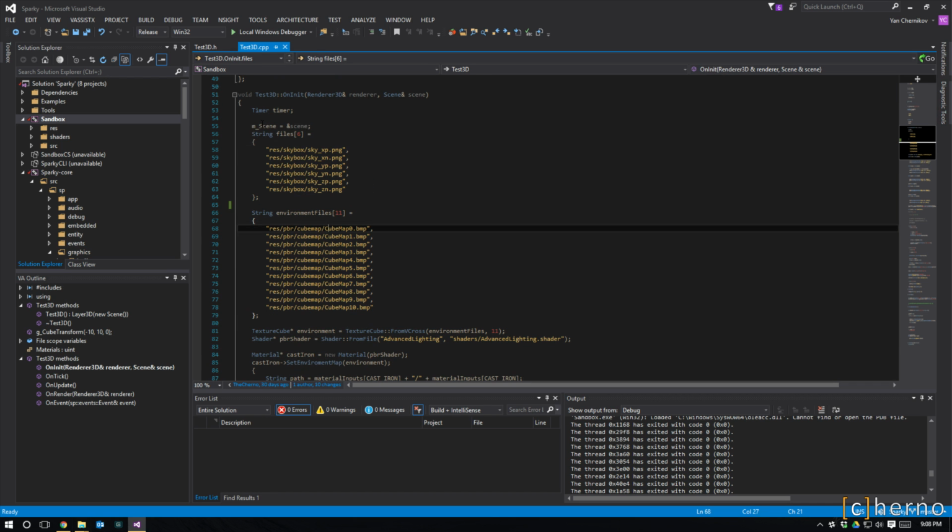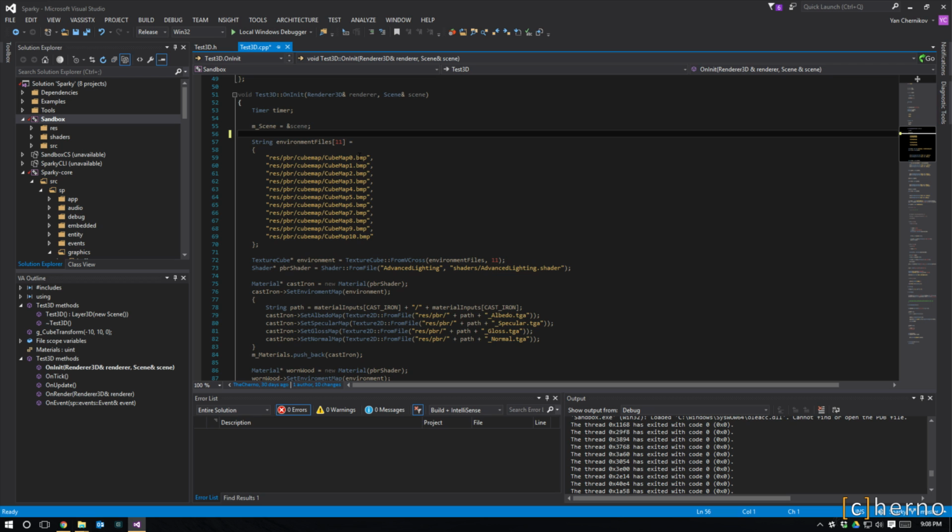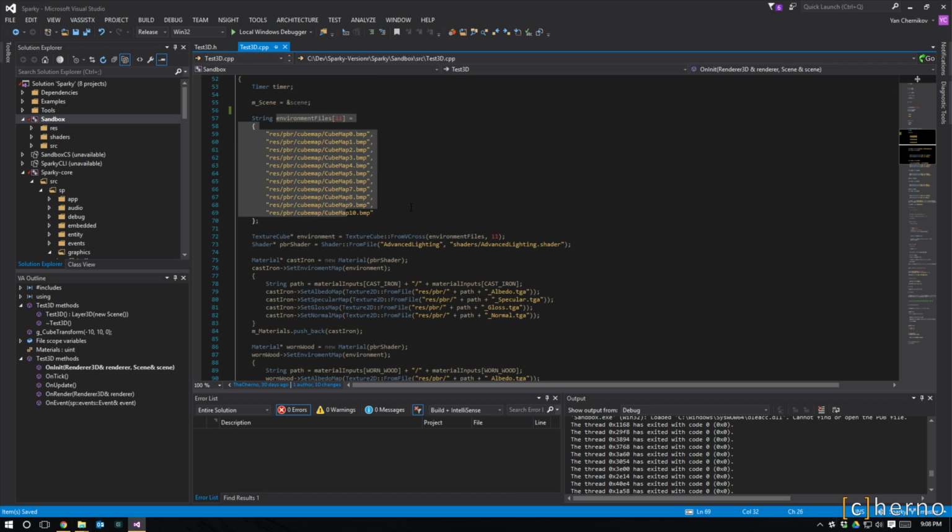Okay, so jumping into this. The first thing we do here is we basically load in a cube map, okay? This is actually not the cube map we're using anymore. I can probably get rid of that. This is the cube map that we're loading.